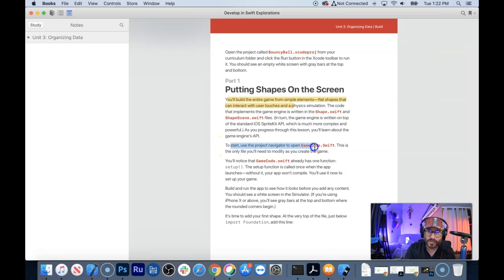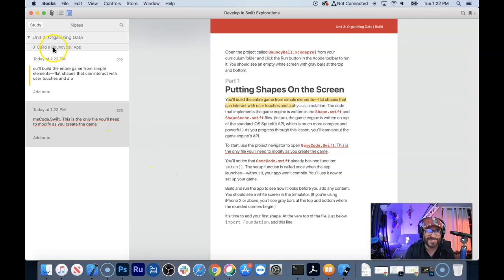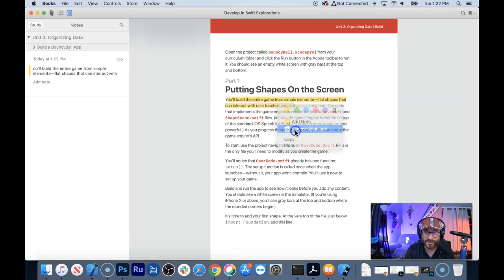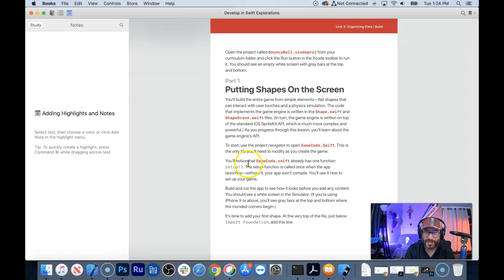To start, use the Project Navigator to open GameCode.swift. This is the only file you'll need to modify as you create the game. Okay, that's good to know. I didn't mean to, I keep adding all these notes. Oh, geez, I don't know how to close out the notes either. Okay, whatever. Remove highlight. Remove. Okay.